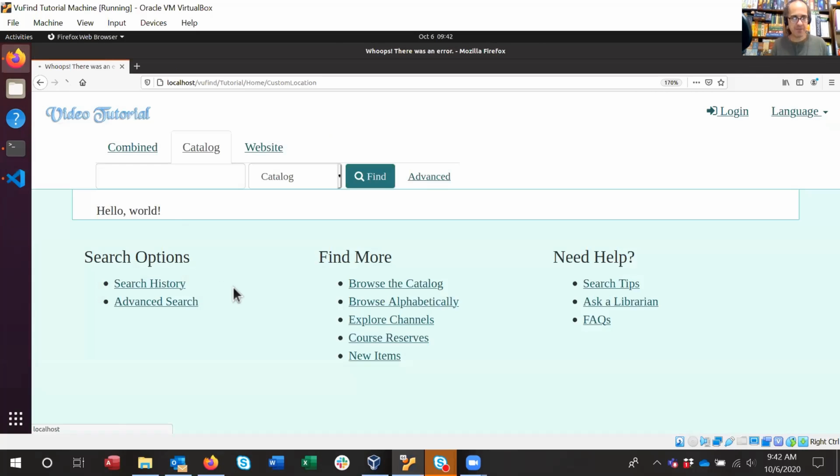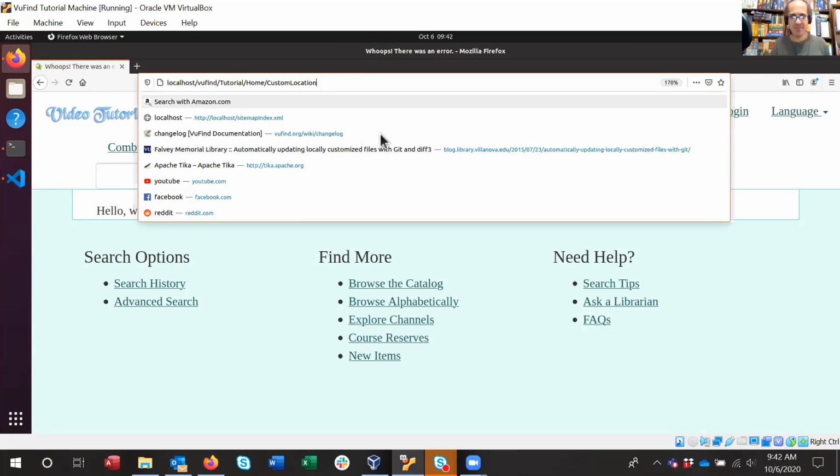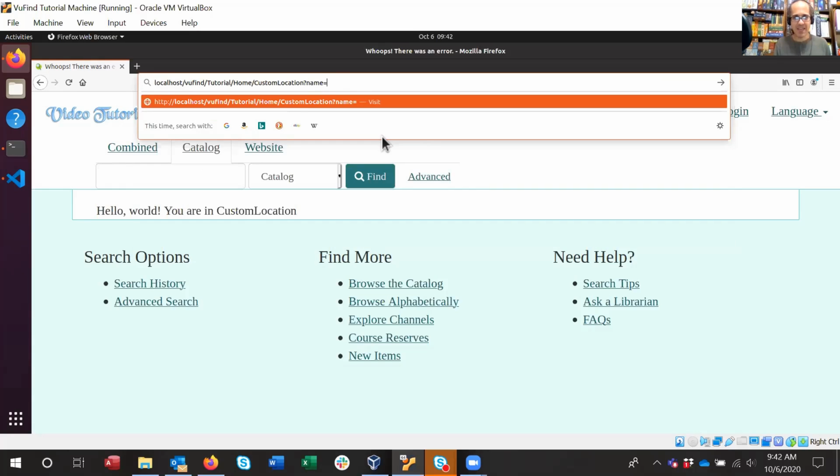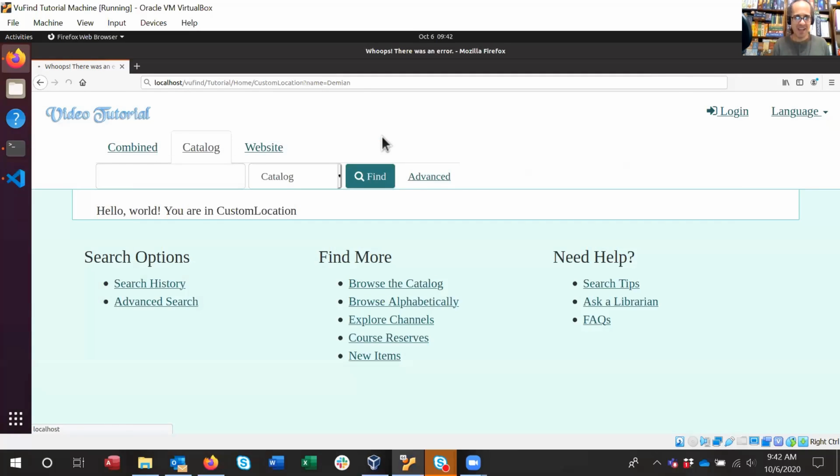Now, if I go back and refresh again, hello world, you are in custom location. I can add my name to this, and it will say, hello Damien, you are in custom location. Pretty neat. So these are two different ways you can provide values from the URL and communicate them to your controller. And this explains how a lot of the URLs in VuFind actually work.